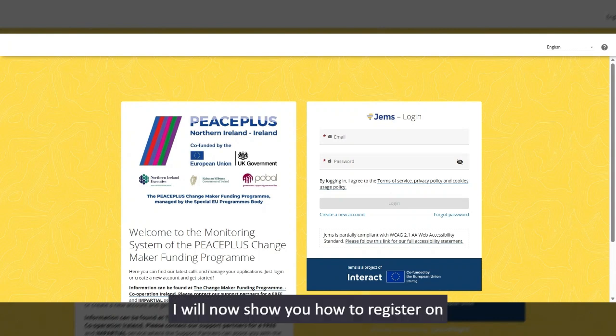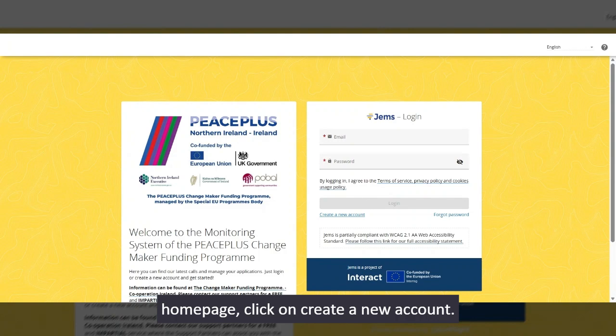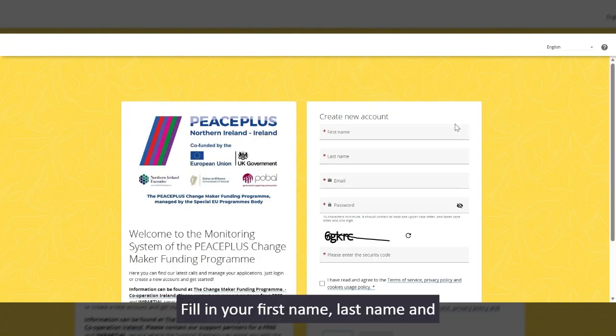I will now show you how to register on GEMS and access your project. Note that users who were involved in submitting the application form will already have a login and access to the project on GEMS. However, if there are new users to be assigned, they will need to complete the following steps. On the GEMS homepage, click on Create a New Account. Fill in your first name, last name, and email address.